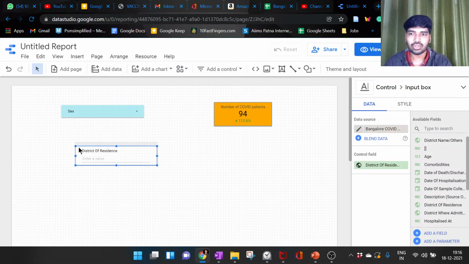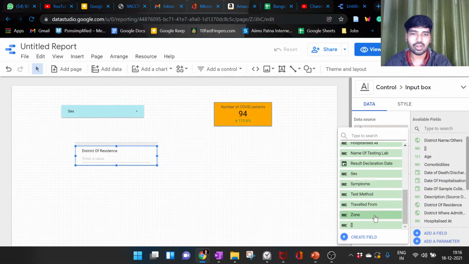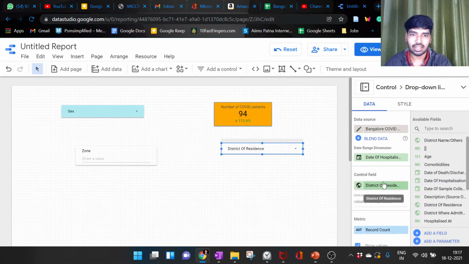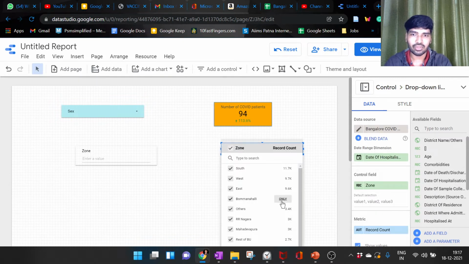Once you create this input box control, based on what it should be, in this I want it to be based on the zone in which the patient lives. Here, what are the different zones available? We do not know actually. For example, we'll create a drop down list for the same category based on the zone in which patient lives. There are various zones: south, west, east and others. So I can easily click and see the values accordingly.